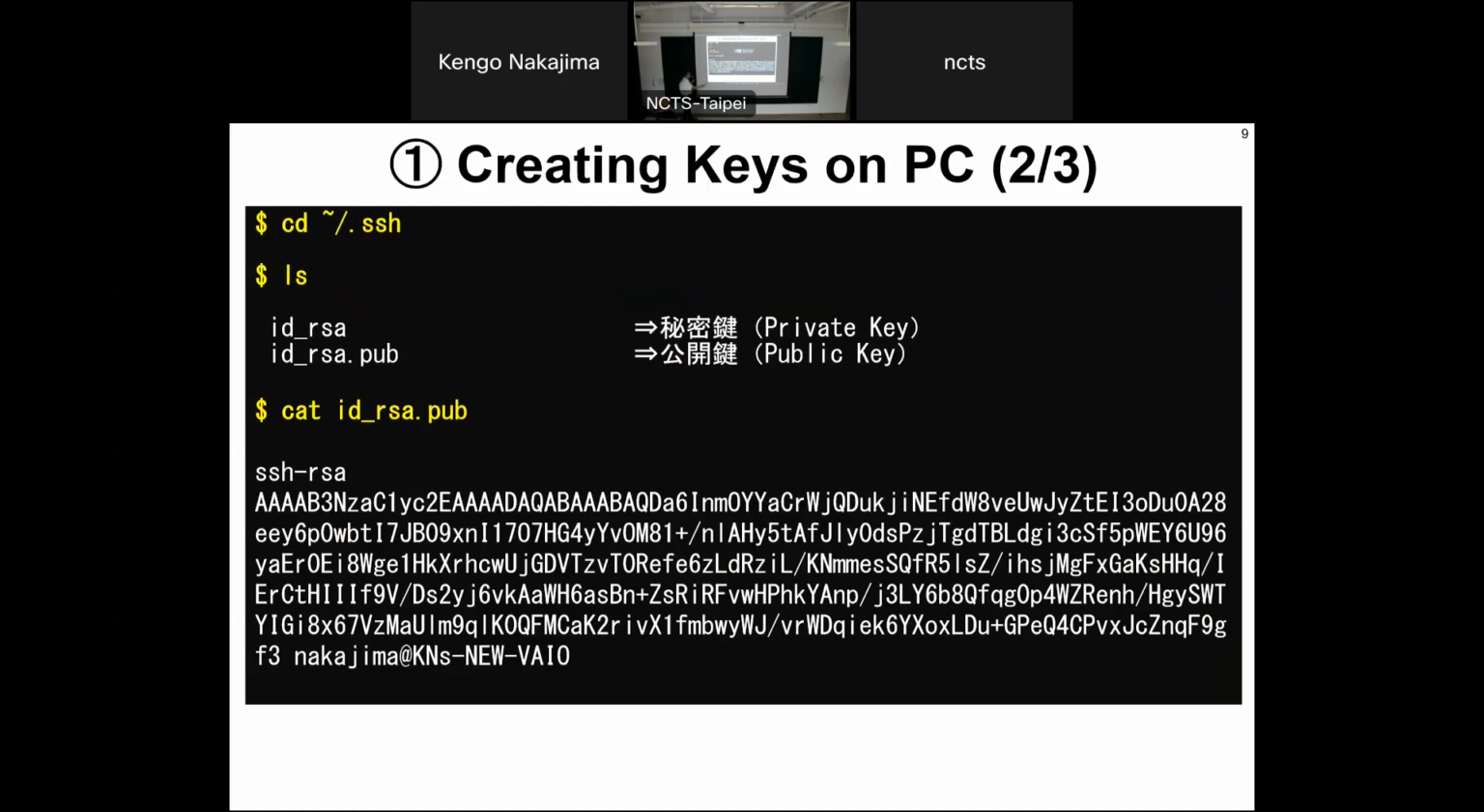Then you can find this group of letters, starting from ssh-rsa. And probably the last part is the system name of your PC, and the username on your PC. So please make sure this kind of information is created. This is my public key, and of course yours is different.